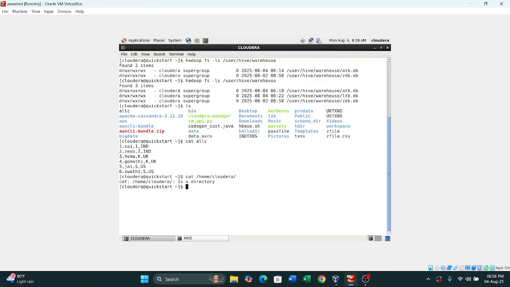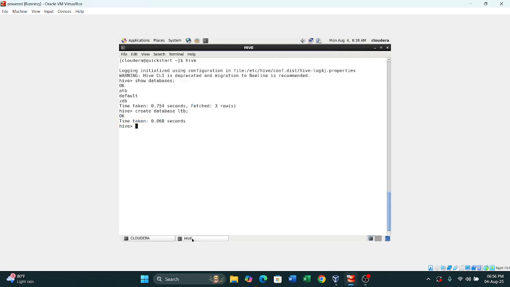We can also use the proper absolute path, /home/cloudera/allc. You can give this path also. This is the absolute path. So the allc file is sitting in my home Cloudera.